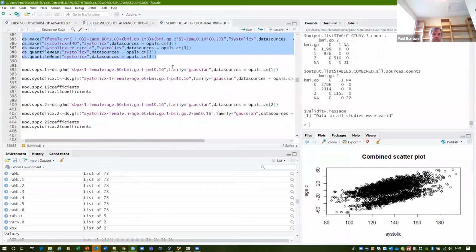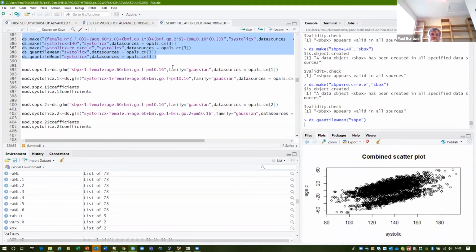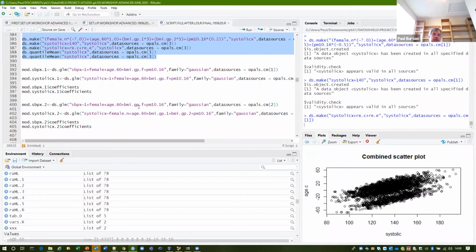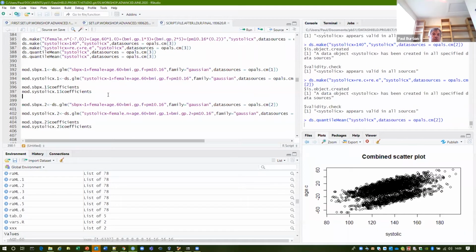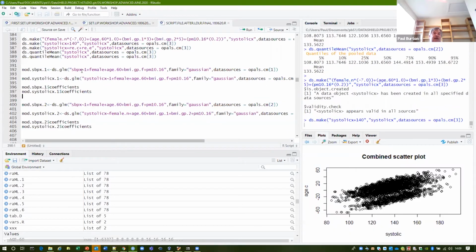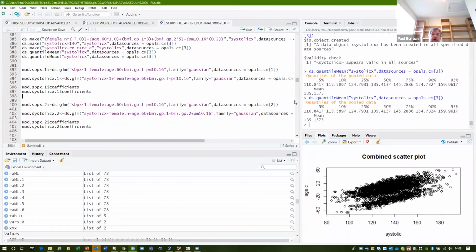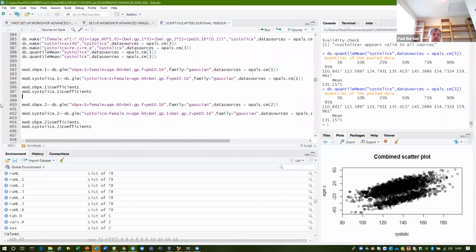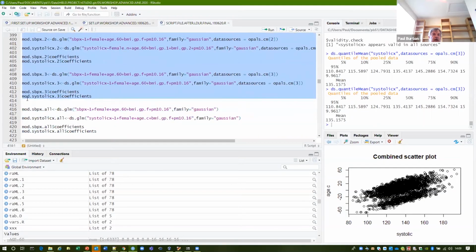Okay. And this new variable that's had that effect modification is this variable systolicX. It's got an X on the end of it. I won't look at the study specific results because they're neatly summarized in what we get from the overall ones.